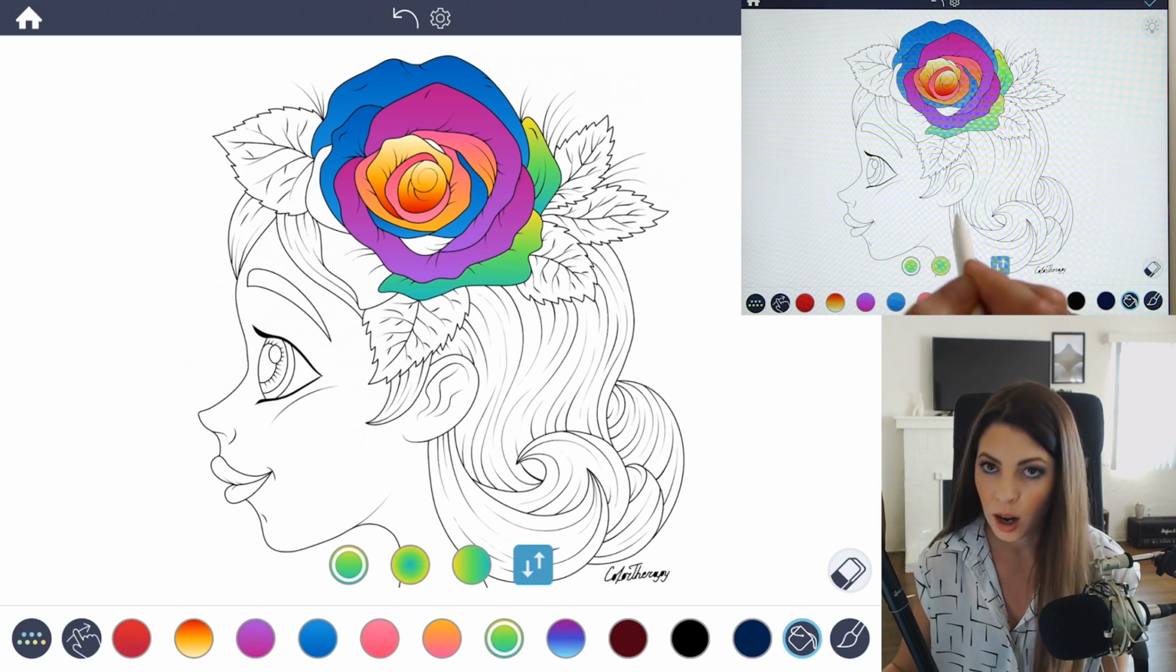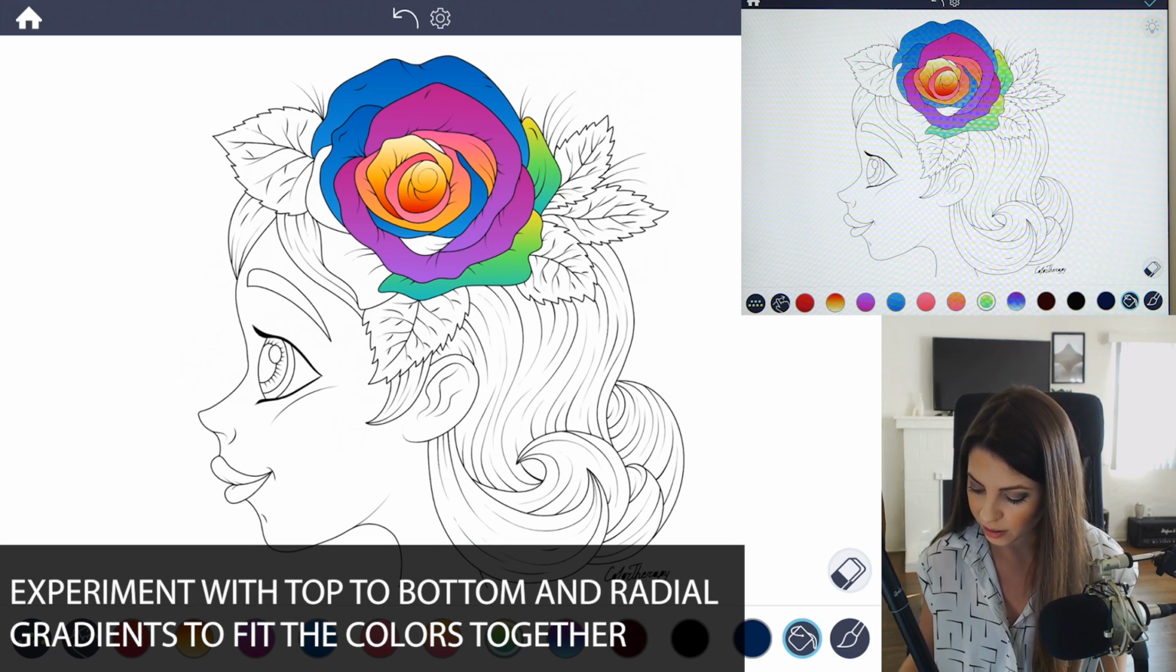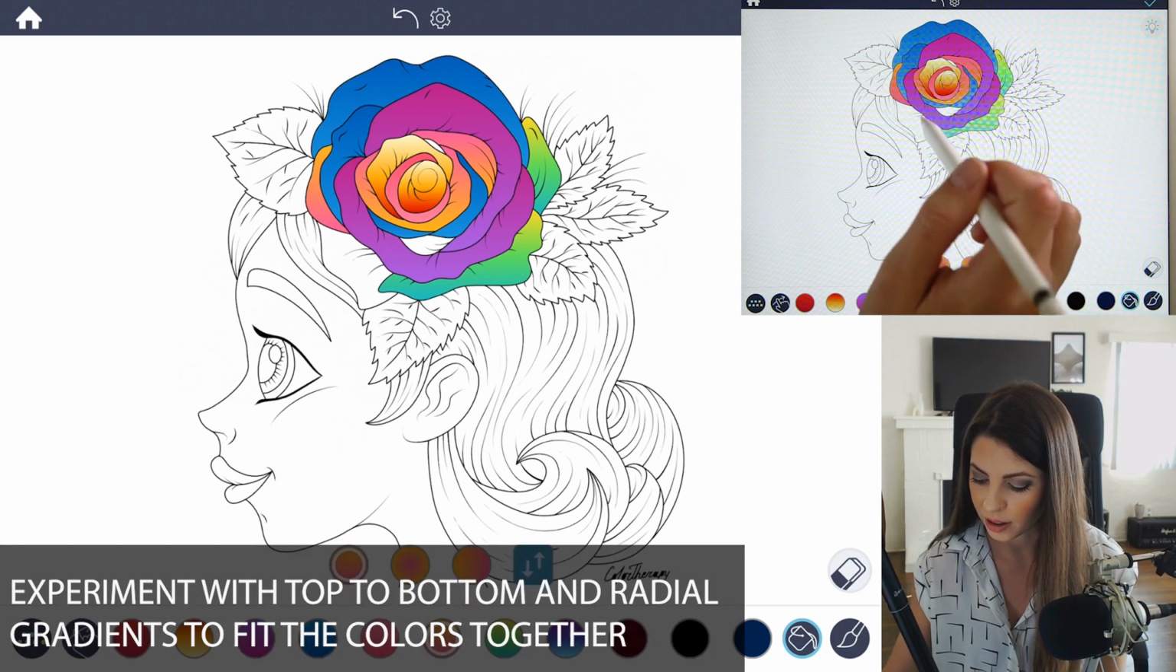And I'm using a top to bottom gradient, so it'll go from light to dark or dark to light. It doesn't really matter too much though, because we're going to add our own shadows and highlights as well.